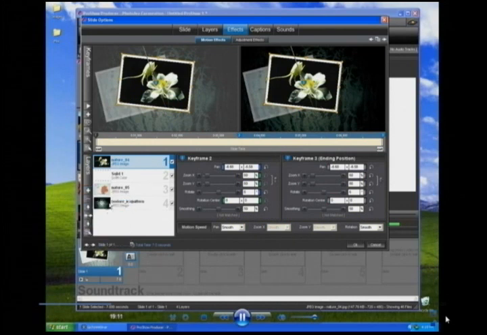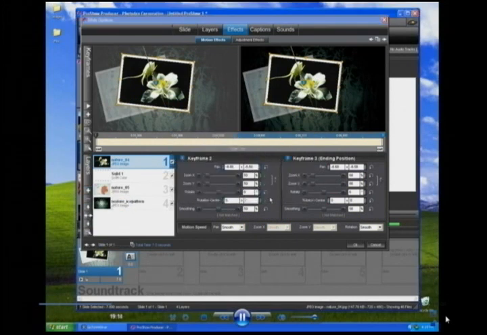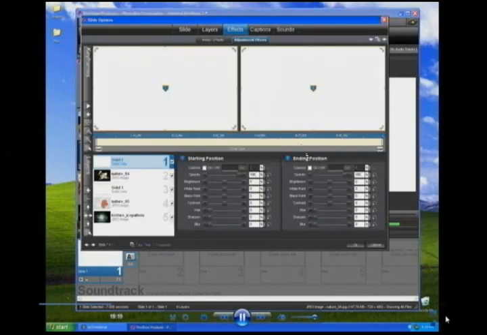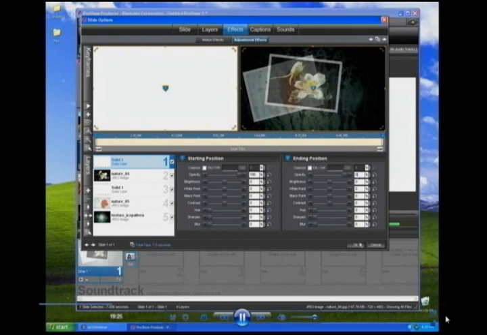We're going to add another solid color. It's going to be white again. And we're going to come to the adjustment effects. And we're going to make sure the opacity under the ending position or second keyframe is 0. Okay, great.